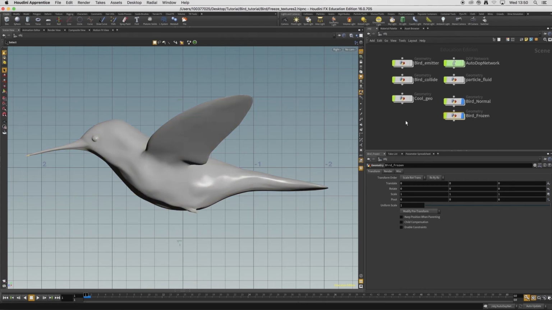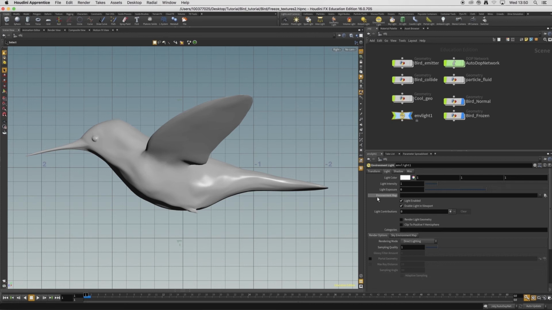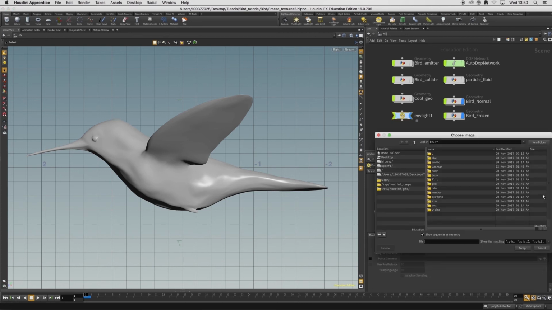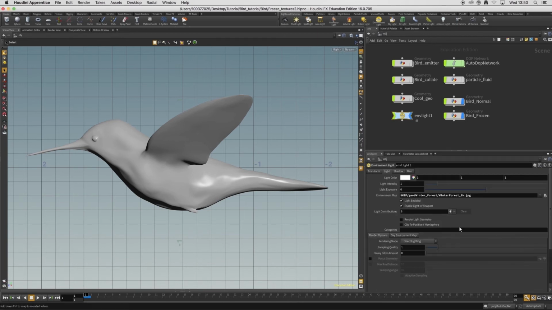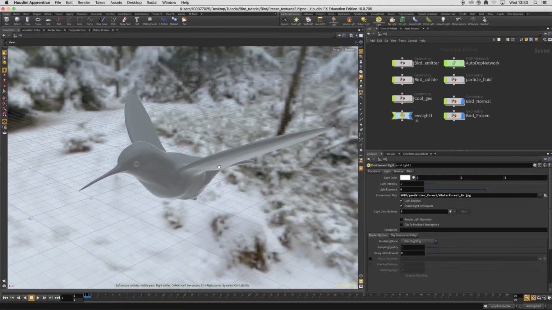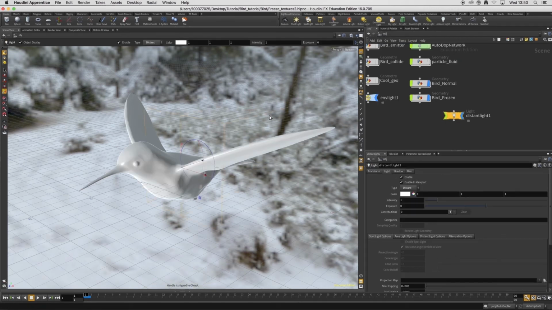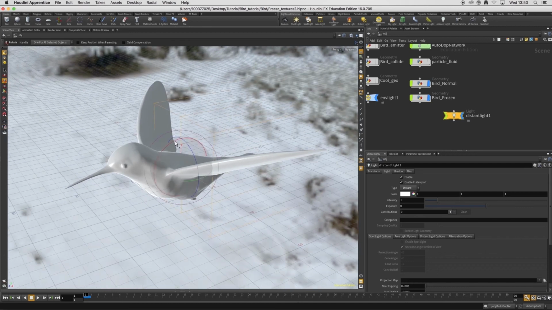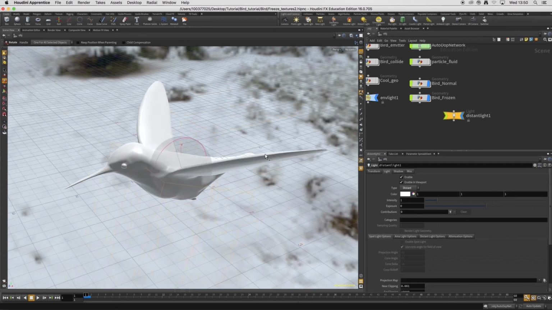Now let's set up some lights. So we're going to use the environment light, and we're going to use an HDRI image for the environment map. So let's click this icon here and let's open Winter Forest image. Okay, now when we go to the perspective view, we can see our image in the background. Let's create another light. So let's choose distant light from Lights and Cameras tab and hit enter. Let's rotate it so that it lights up the top part of the bird.